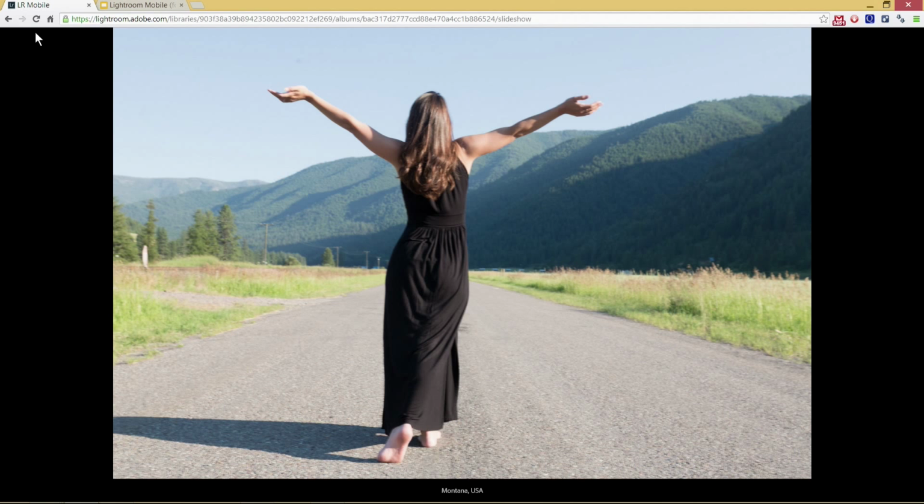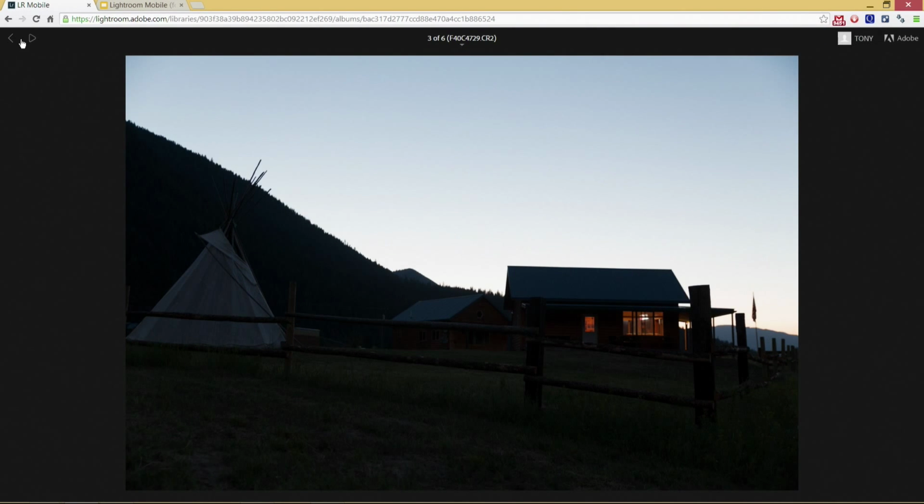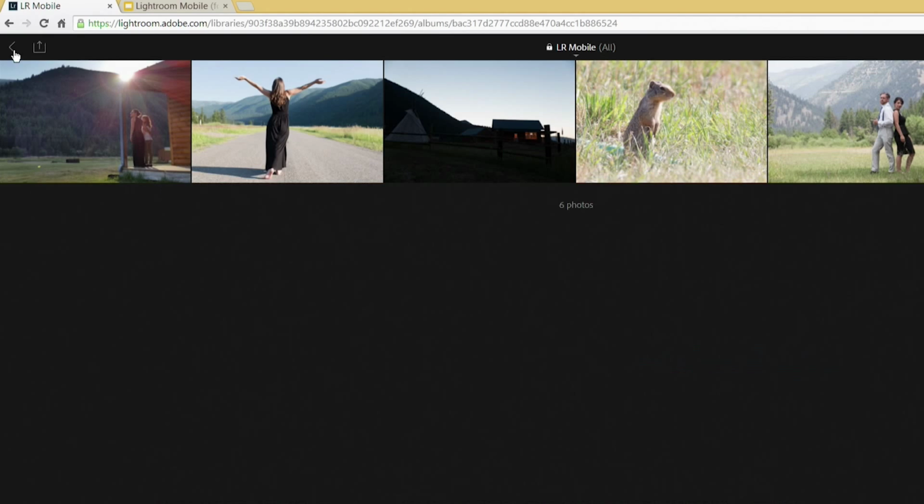The play button will show you a quick slideshow, and you can see it's even showing you the title if you've assigned a title to a picture. You can click Escape to get out of it. The left arrow in the upper left corner takes you back to the main option.